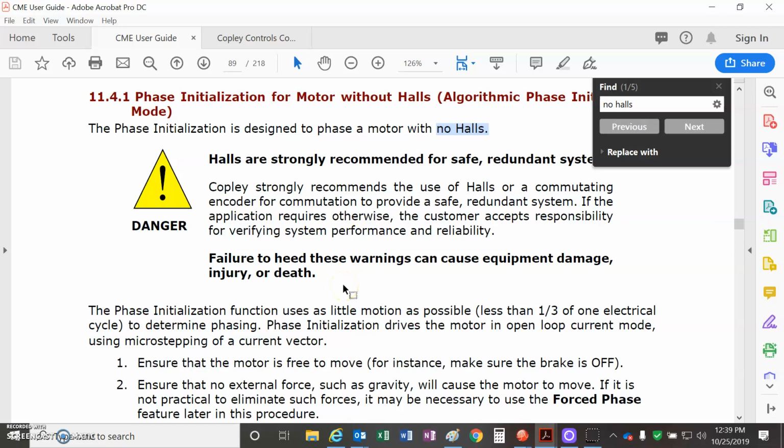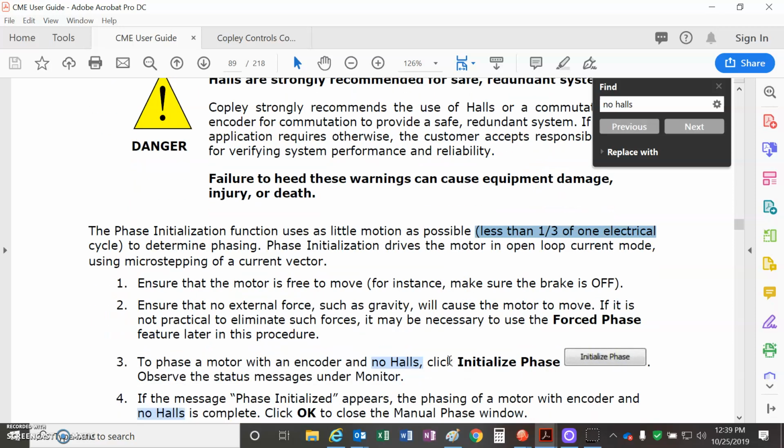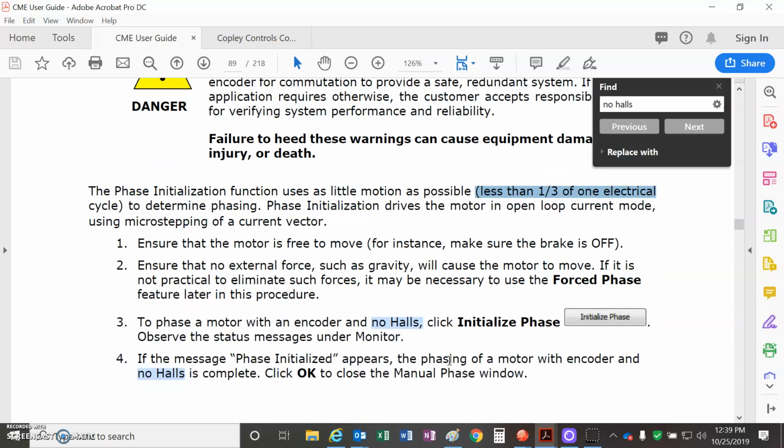I mean, you can't wake and wiggle with the brake on. It won't move. You can't have gravity make something drop to the bottom. It'll flop like a fish when it gets to the bottom. So just approach this with caution. Now it says less than a third of an electrical cycle. I was down around 1/10 of one electrical cycle, so hardly perceptible motion.